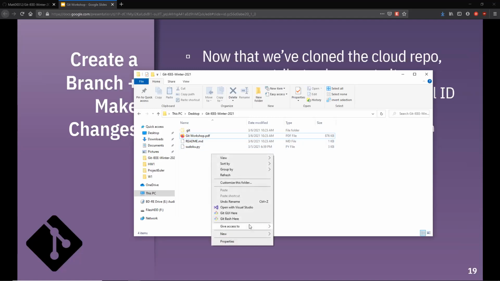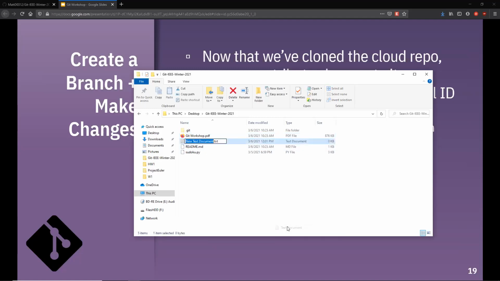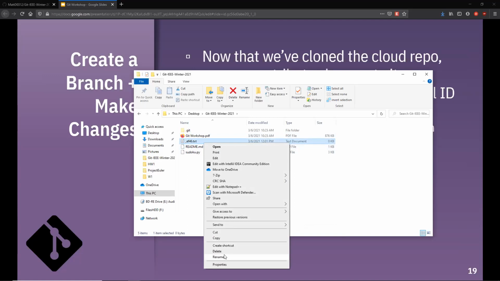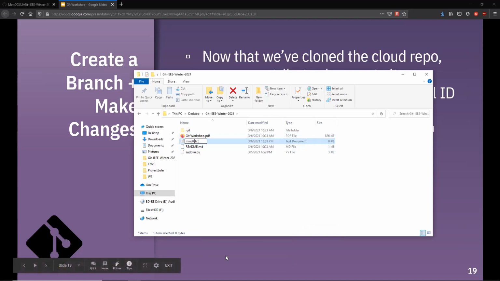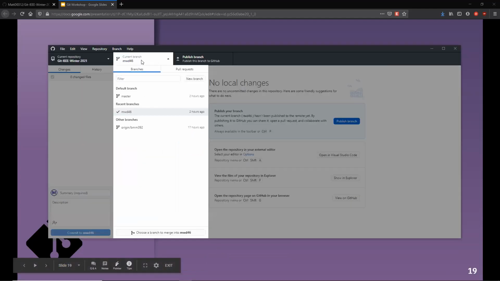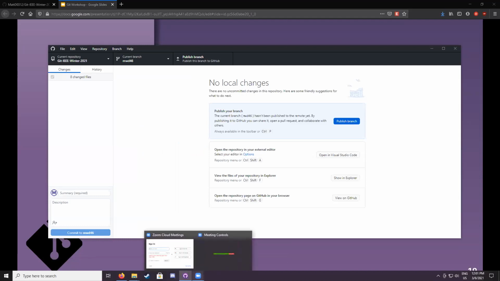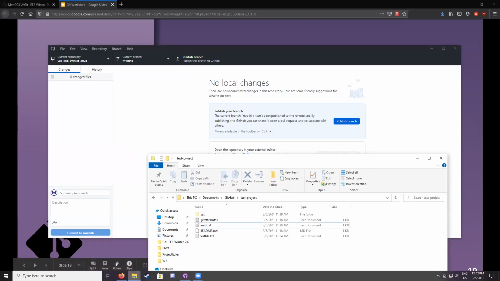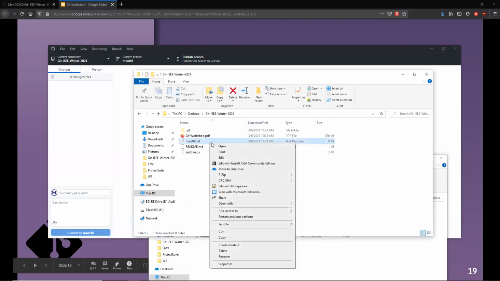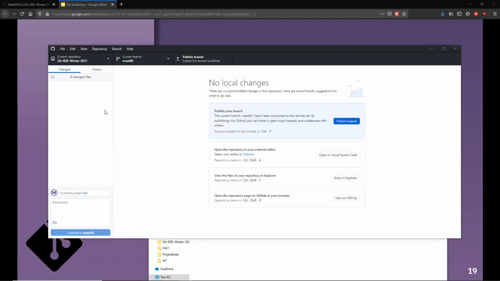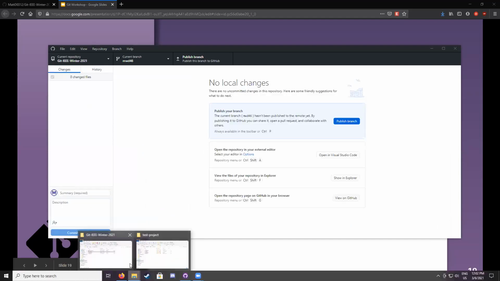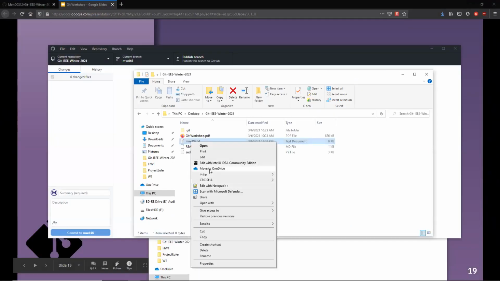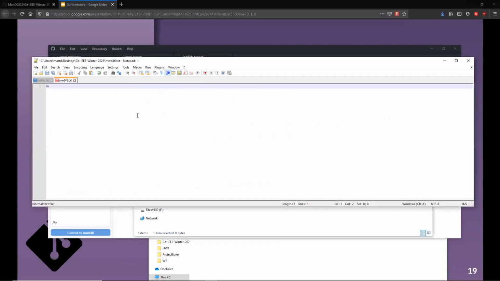So I'm going to go ahead, right-click New, and make a new text document. I'm going to call it again MWD46, MWD46.txt. I want to make sure, again, I'm on the right branch. I'm on the MWD46 branch. Here it says no changed files, which I believe if I edit this, and I'll just say 46, and I save this.